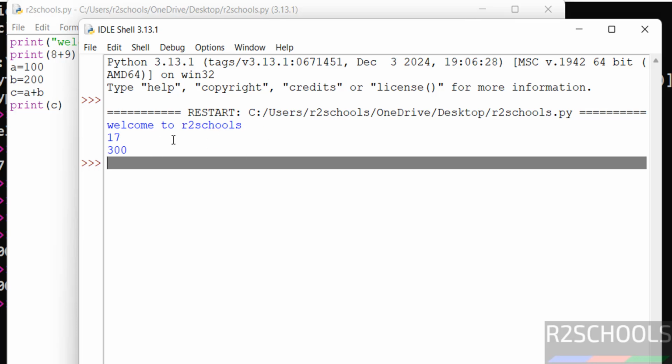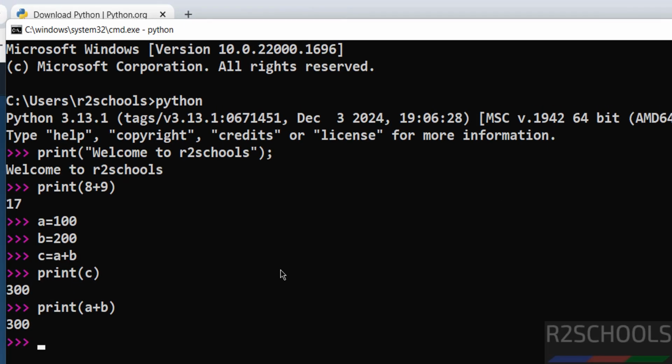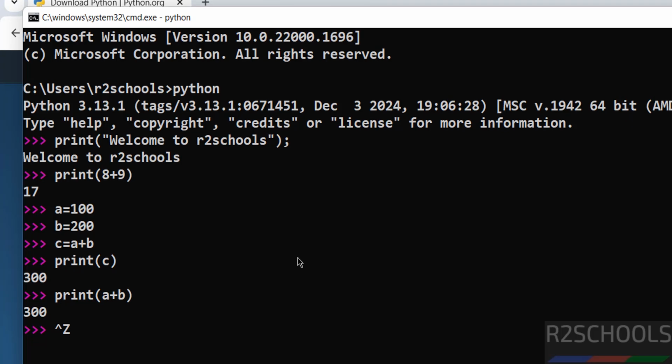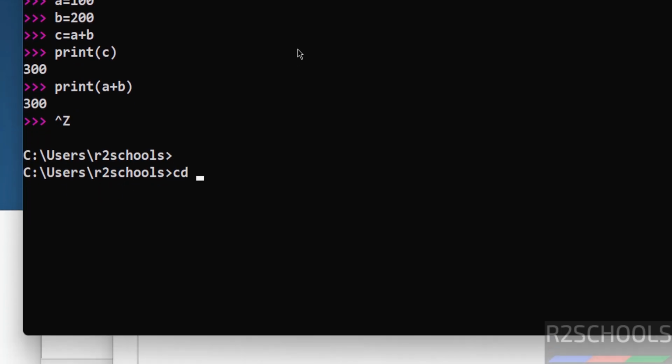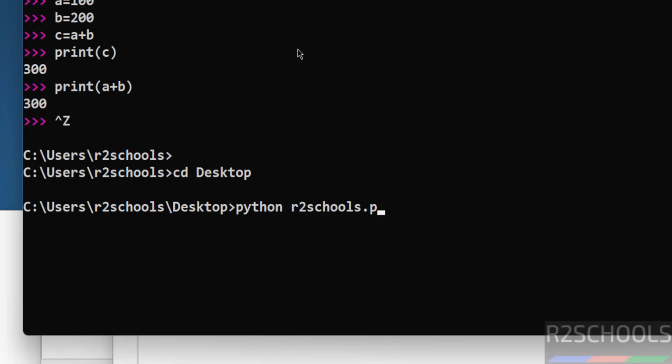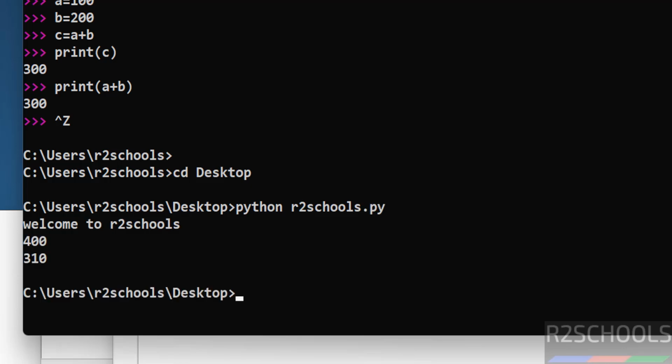We can also execute the same Python file from the command prompt also. Ctrl G to quit. Now go to desktop. Now run python, then give the Python file name, afterschools.py. See, you got the same output, okay.